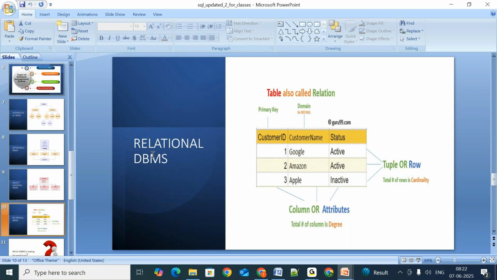If it is in a relational model, it is very easy for us to understand, and we can maintain different tables for different categories, and you can join them. You can establish a relationship between them. That is nothing but a relational DBMS. So in the relational DBMS, we will be having a table-like structure. Data will be in a table structured manner.